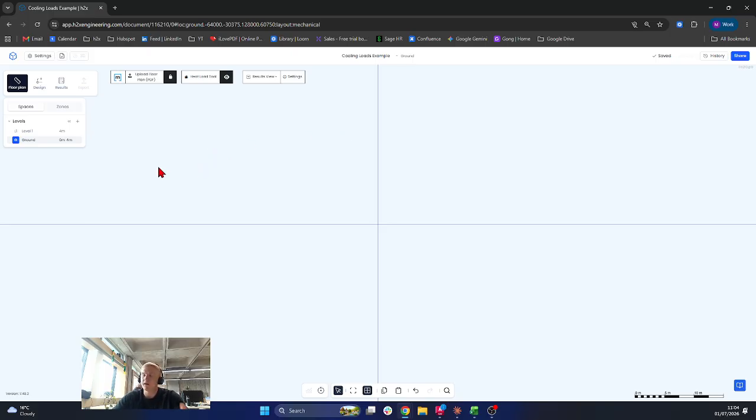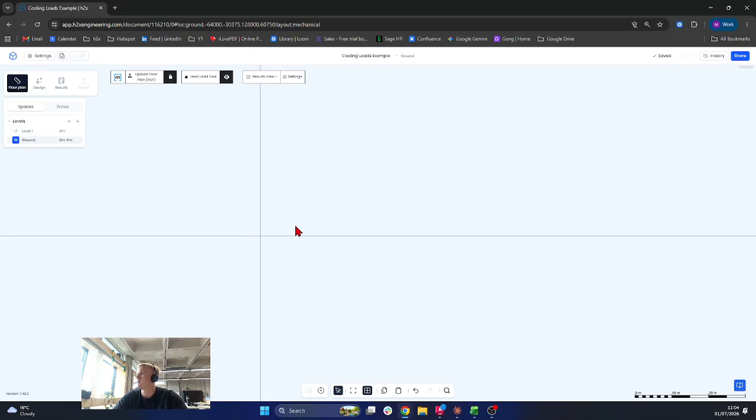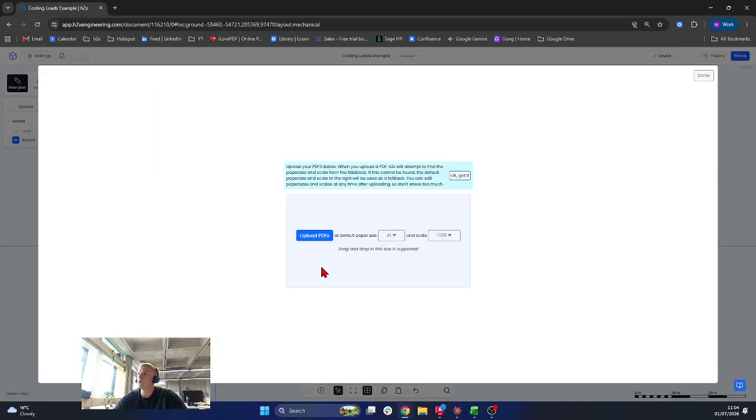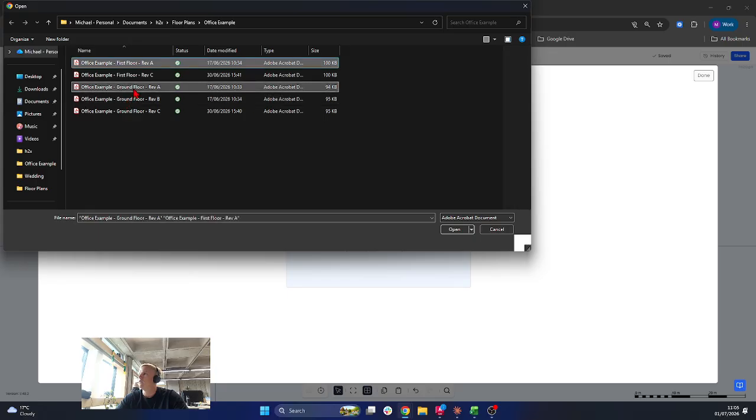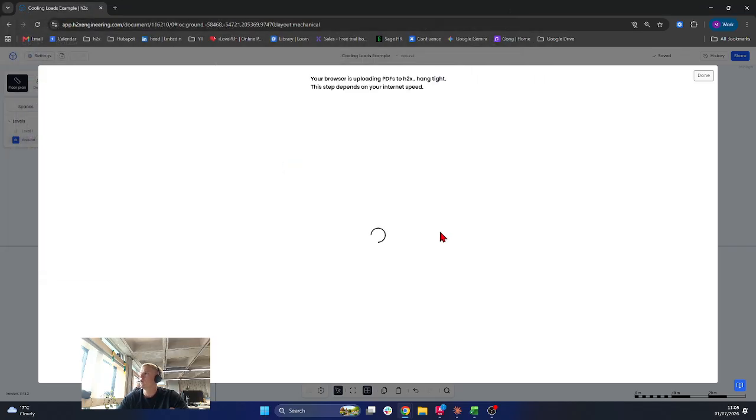Now, to add in my floor plans across those different design levels, I just need to click on the upload floor plan tool up at the top here, which will bring me into the floor plan upload menu. Now, if I hit upload PDFs, you can see that I can select the first floor and the ground floor, holding control. That's allowing me to select more than one plan at once, and I can hit open.